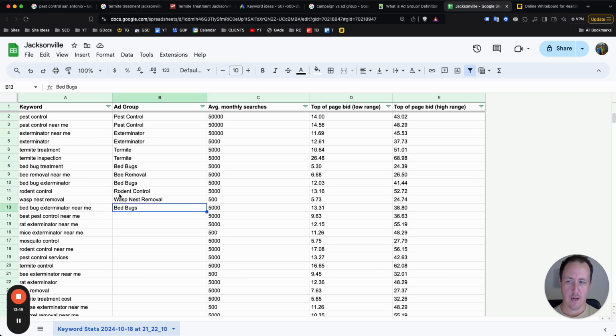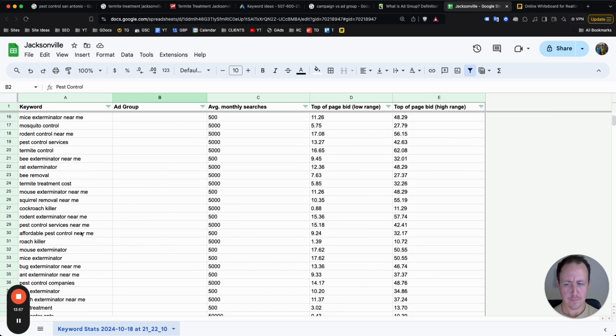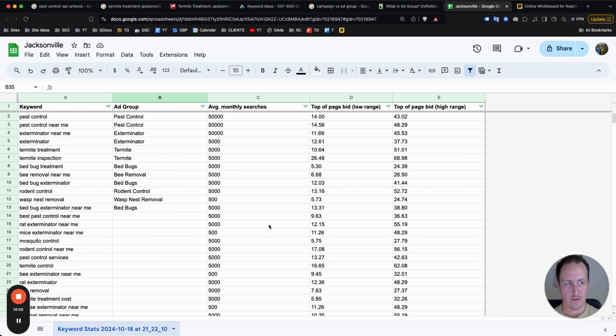Like I said, one of the problems I see is a lot of people will just have a broad pest control ad group or just a broad pest control campaign. They'll have 5 or 6 different services within the same ad group, and there won't be any real targeting. They kind of miss the mark and they wonder why their ads aren't working. This is why, break it down like this.